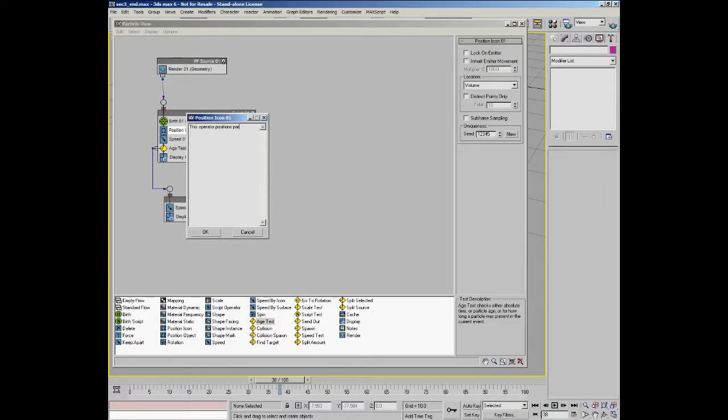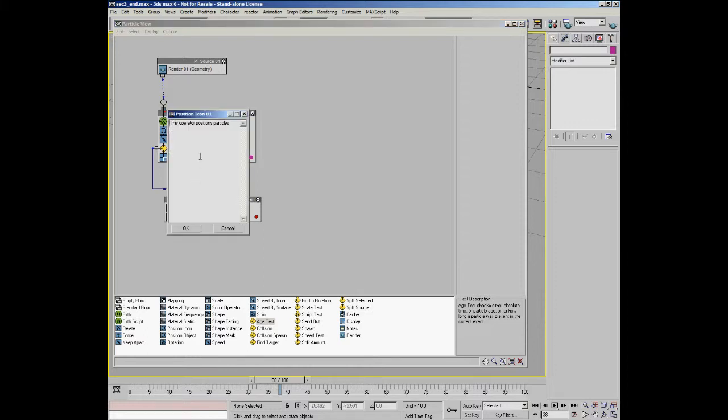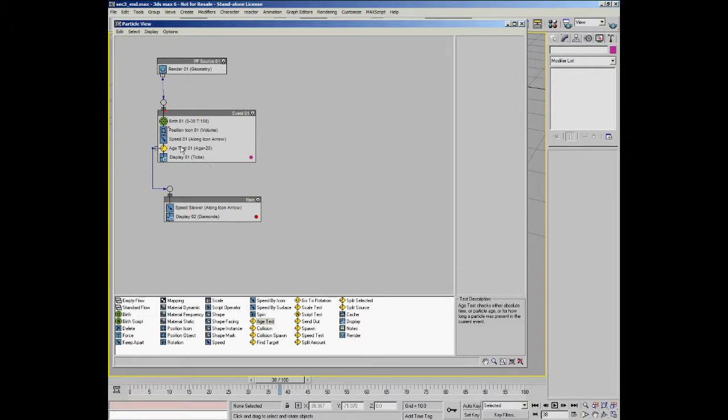Positions, particles. There we go, and we'll OK that. And you can see it's done the same thing. It's produced a little red triangle here, and that indicates that there actually are some comments on that particular operator. So it's very useful. You can produce comments on the total event or on each operator if you want to.